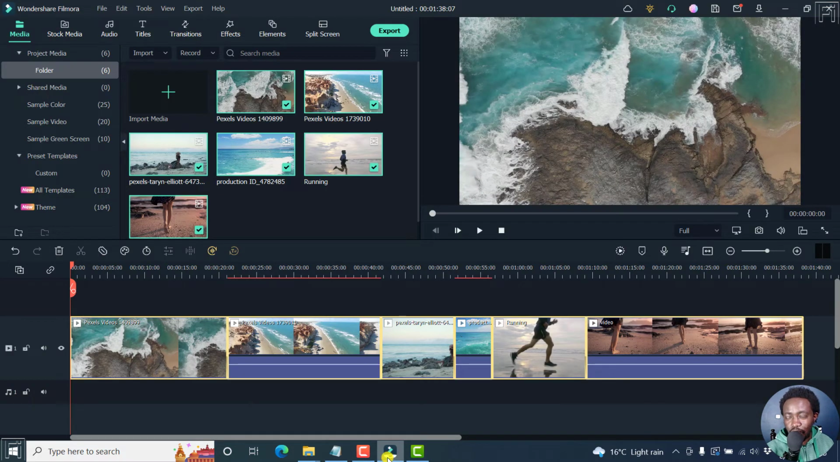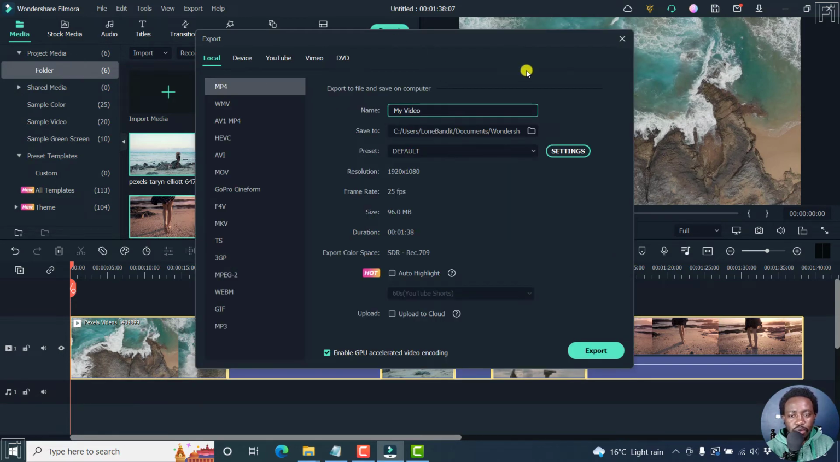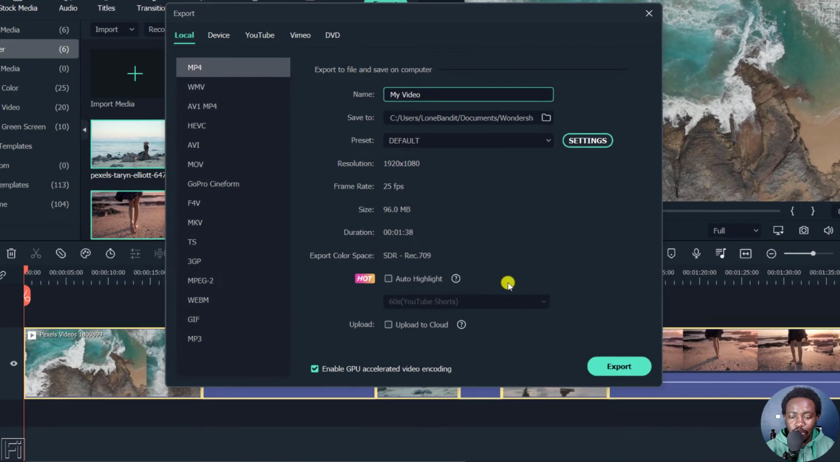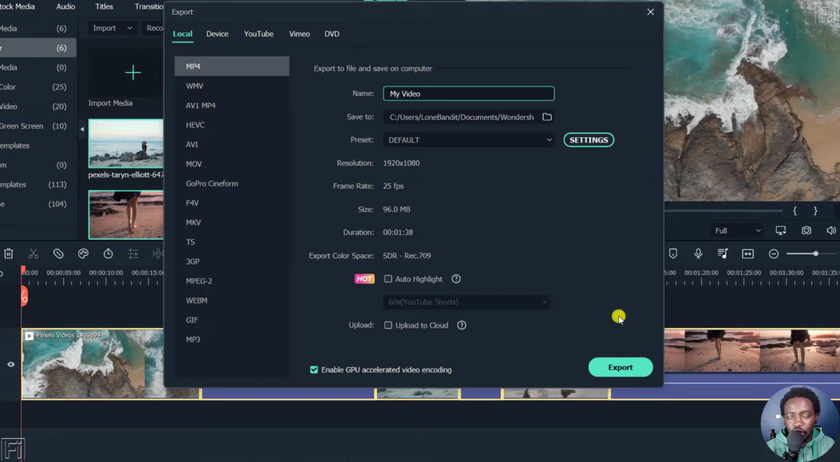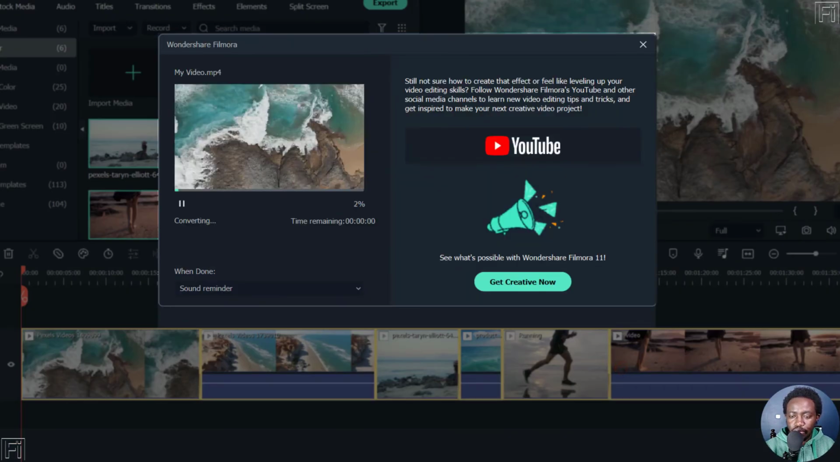Let us see if Filmora is faster or Camtasia beats Filmora. So here we go. The timeline is set as we had in Camtasia. Now let's click on export. And from this section, you can choose whatever you want, but I'll leave everything as it is. The only setting in Filmora that I'll leave on, because I have a graphics processing unit, or GPU, is enable GPU accelerating video encoding. This helps speed up some of those things that may need the graphics processing unit, but let's see if that makes a difference. Click on export and it's beginning.